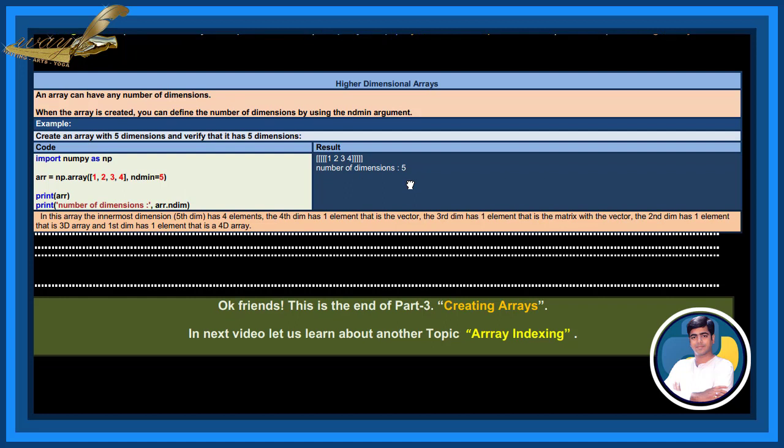In this array, the innermost dimension, the fifth dim, has 4 elements. The fourth dim has 1 element, that is a vector. The third dim has 1 element, that is a matrix with a vector. The second dim has 1 element, that is a 3D array, and the first dim has 1 element, that is a 4D array. See that answer result.